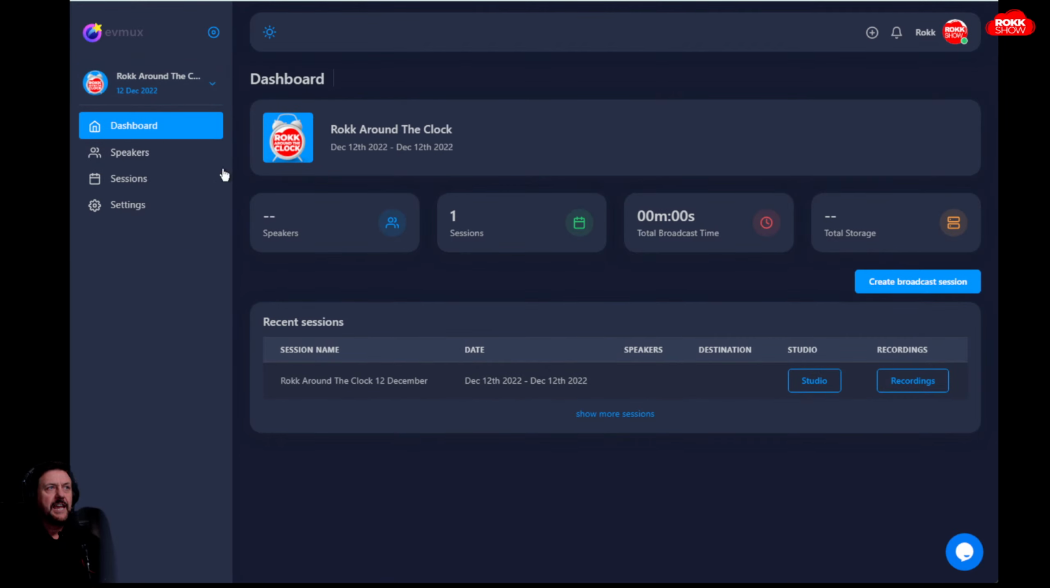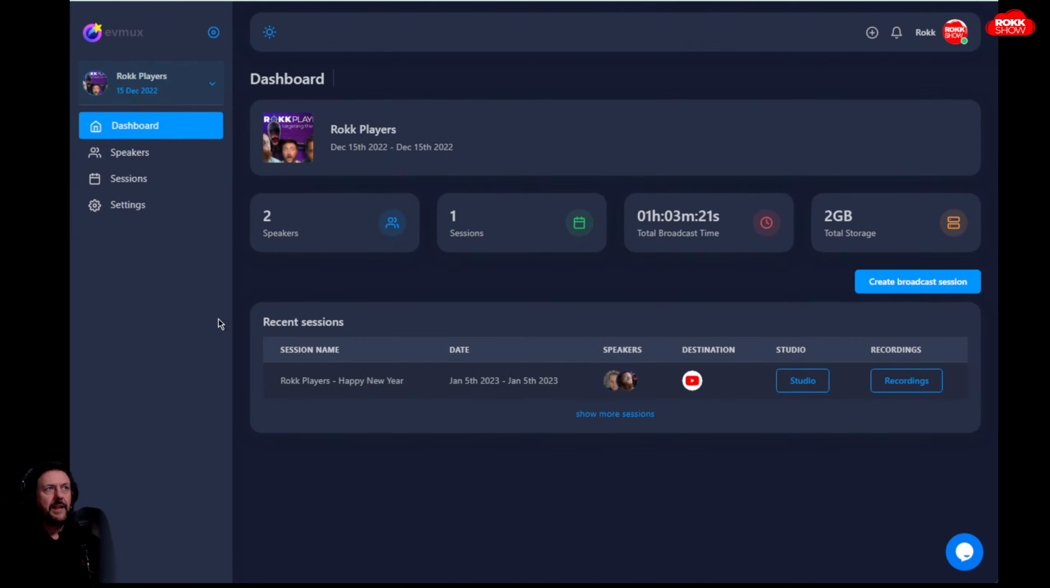Now you'll see here, let's go back into Rock Players, for example. You'll see here, there's the brand up here, and I think that date is when that event was set up. Project, sorry. Then we have speakers. So that's each of these projects or web shows, whatever you want to call them. You can assign permanent speakers to them.